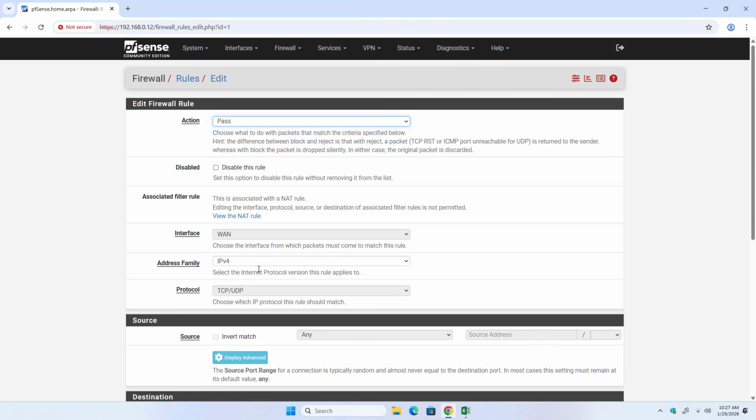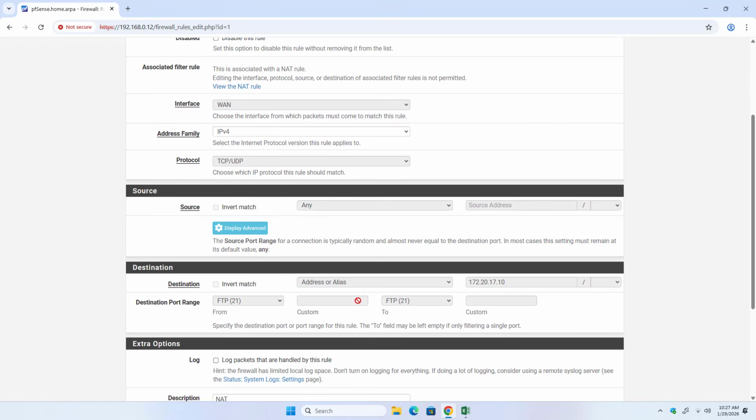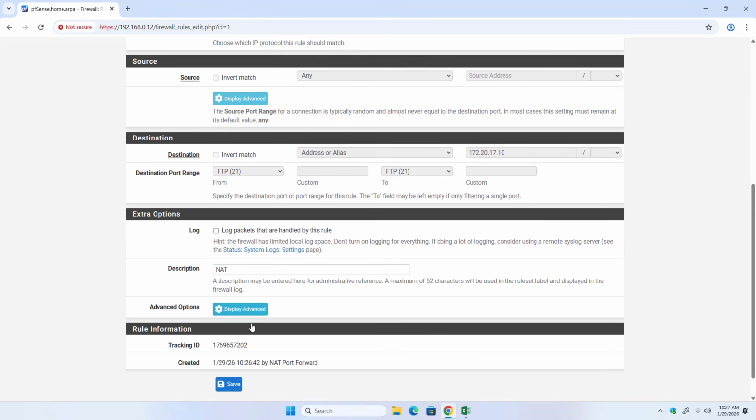Allow traffic from the internet to the file server via port 21. Save.